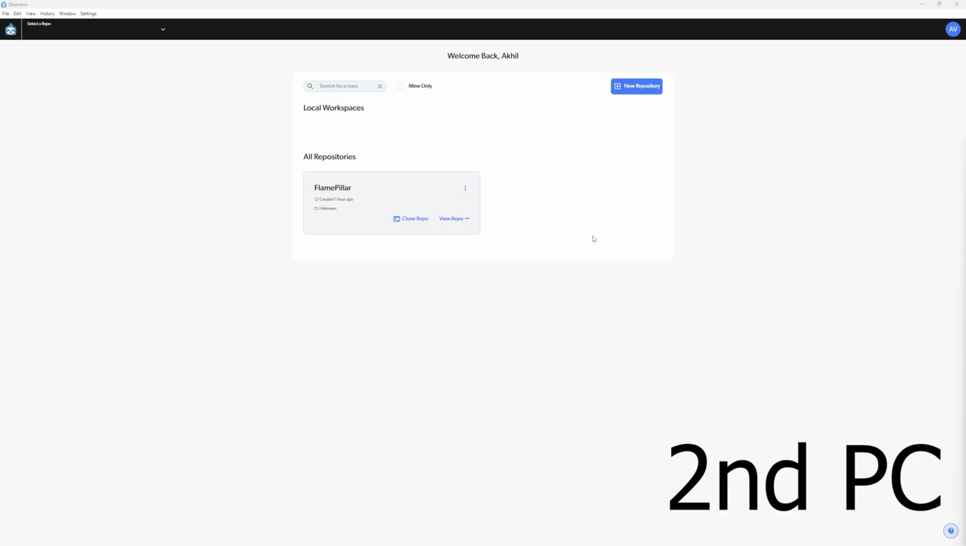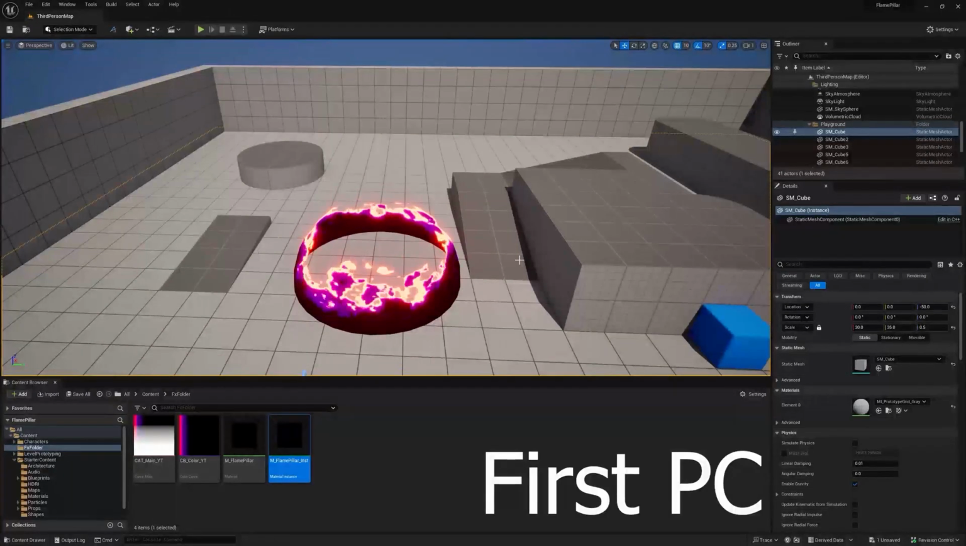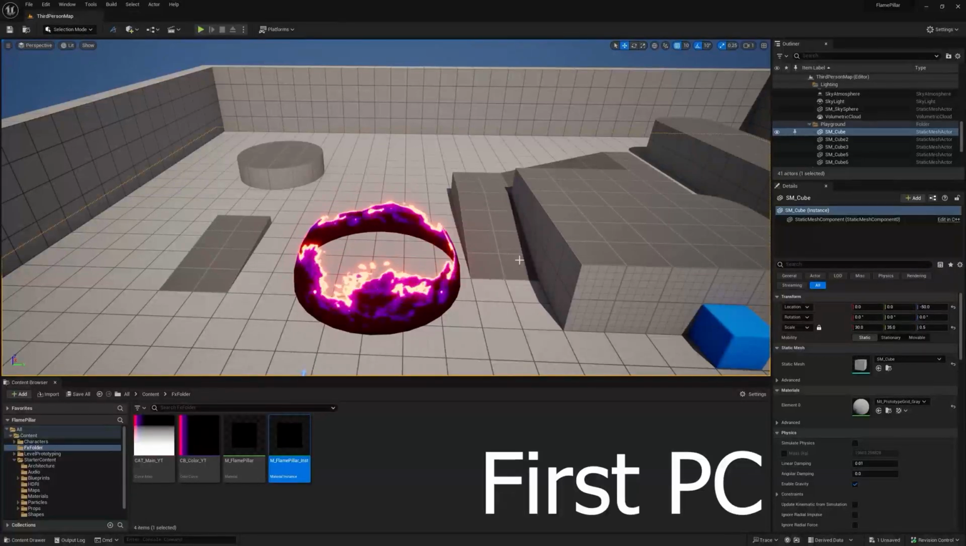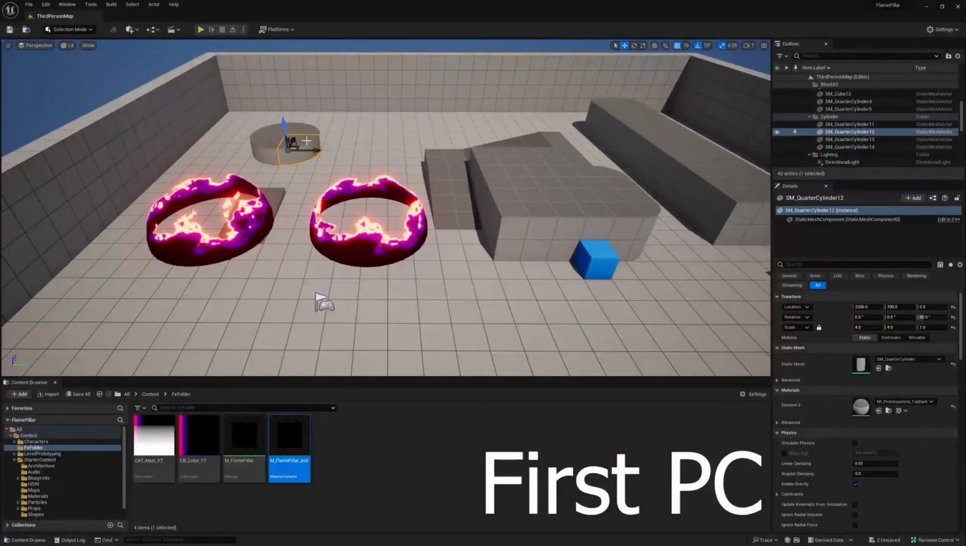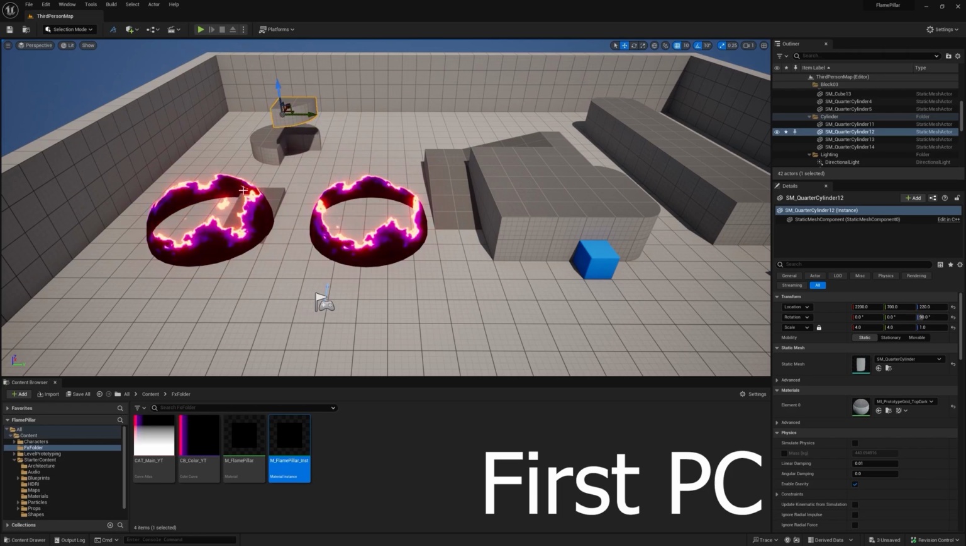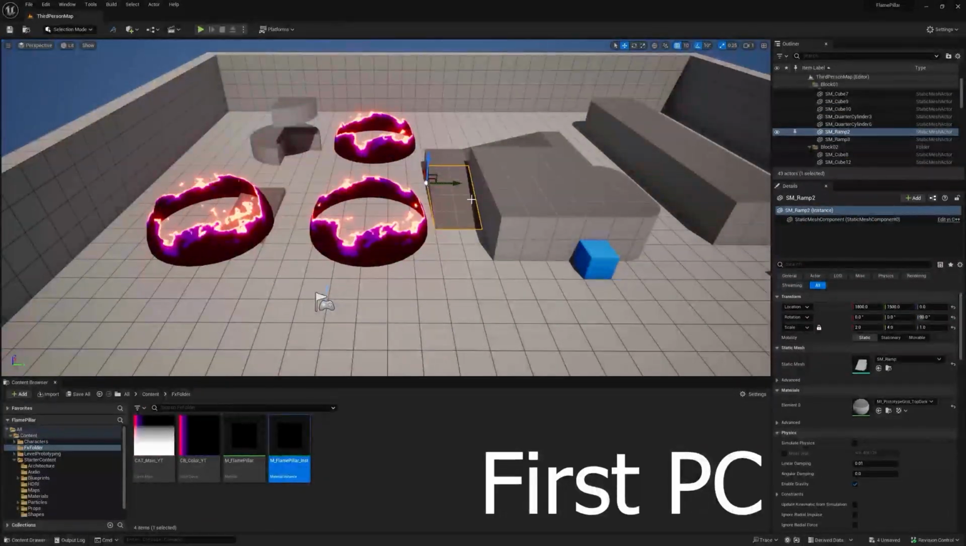Now I will go to my second PC and here I can see the flame pillar repository. So I can just clone this by clicking clone repo. Now I will go back to my first PC and make some changes to the map. So I will just duplicate this and bring it up and duplicate this again like this. And now we can commit these changes.